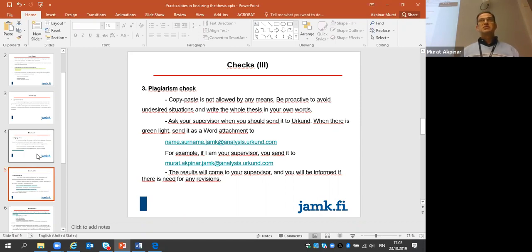We have unfortunately had very rarely a number of such cases, which is undesirable. So I am repeating this and suggesting that let's not get into this kind of a situation. It's not nice for anybody, including the rector, to get this kind of a situation. That's about plagiarism. Let's say everything went through your supervisor's checking, Urkund checking, and also language checking.